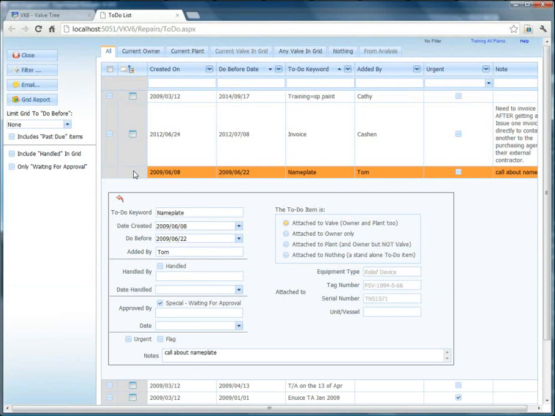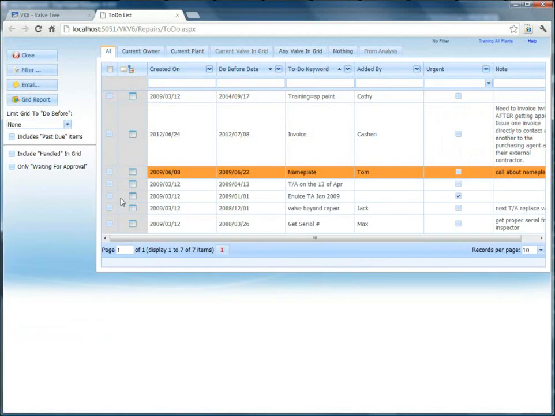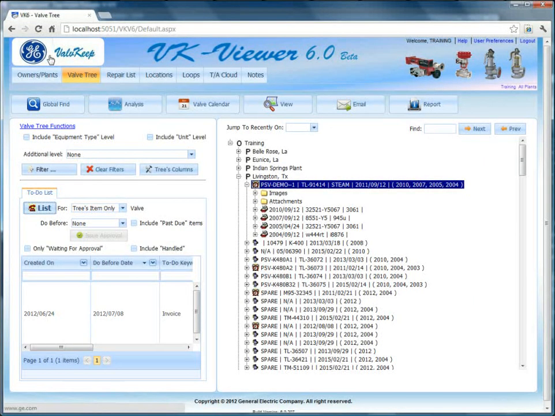Clicking on the detail information inside of the grid, it opens up the to-do's actual items, and I can see what is going on with the valve, and I can handle it as required. I will close out of the view of them, and I will close out of the to-do list, and that brings me back to the valve tree.